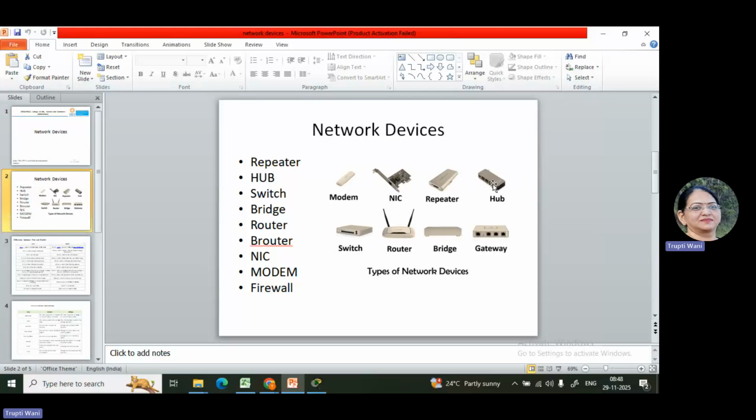Now the hub works at layer 1, whereas the switch works at layer 2, which means the data link layer, because the MAC address is given by the data link layer. So we call the switch a layer 2 device. We will see hub and switch today in detail using Cisco Packet Tracer also.